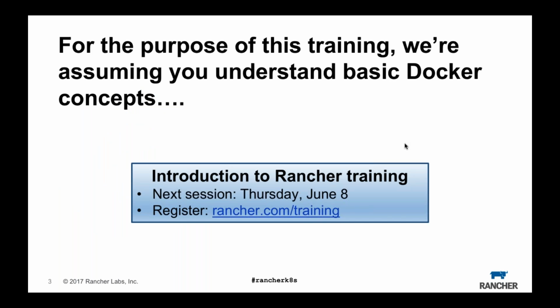So for today's training, we kind of have the assumption that you already know Docker. You're trying to understand Kubernetes. We also assume that you have at least a little bit of basic Rancher knowledge. If you've never used Rancher, I'm not going to go over how to set it up or anything. I'm going to mostly concentrate on how you set up Kubernetes itself.